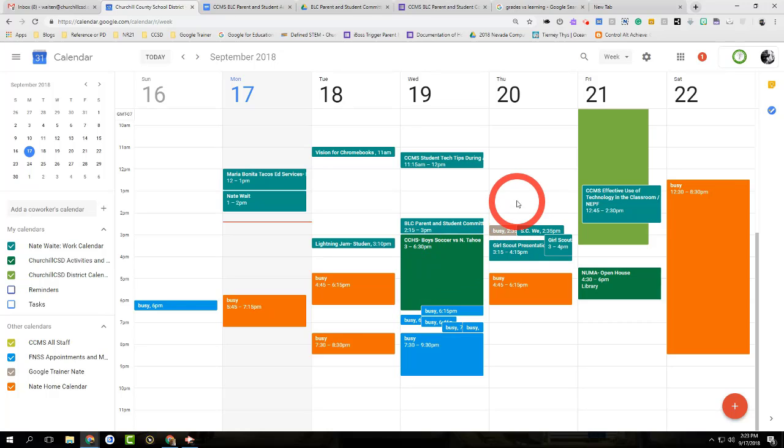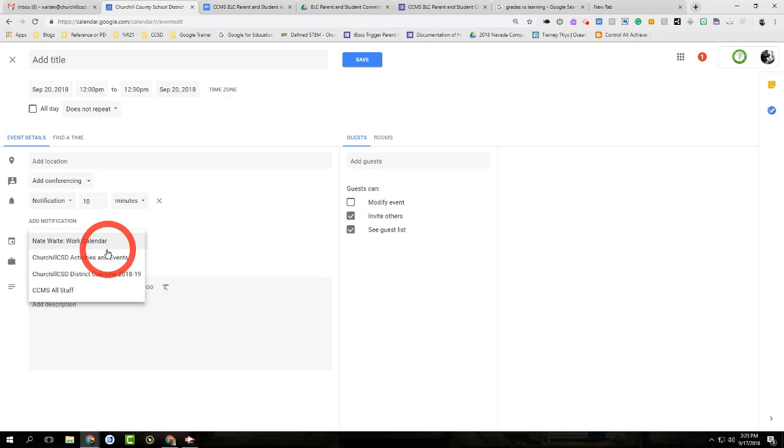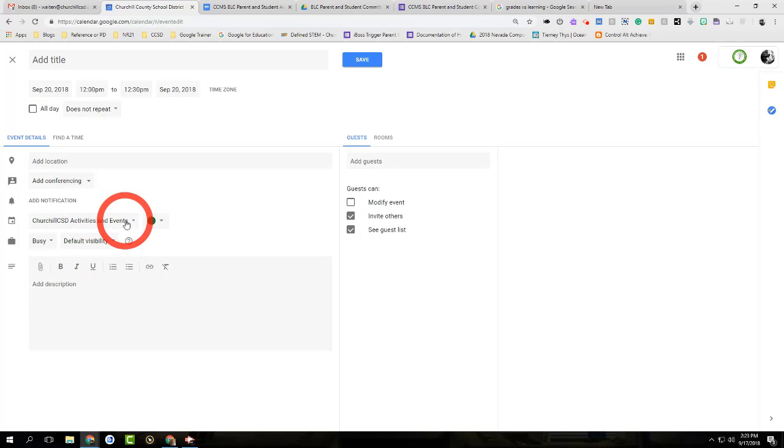So when you create something, you really need to make sure that you are creating it with the right calendar. And the way you will see it is right here. So here I'd see, oh, this is Nate's work calendar. No way. I want to use Churchill County School District activities and events. And that's why I also suggest make this calendar a unique color so you don't post if you have to get 8 cavities filled for the whole entire world to see. That's embarrassing, and nobody wants to do that.